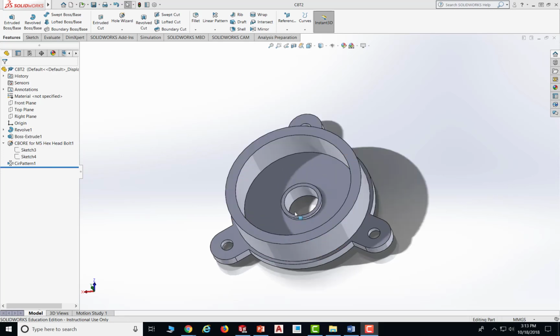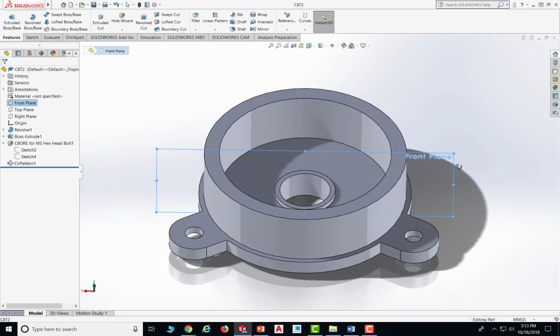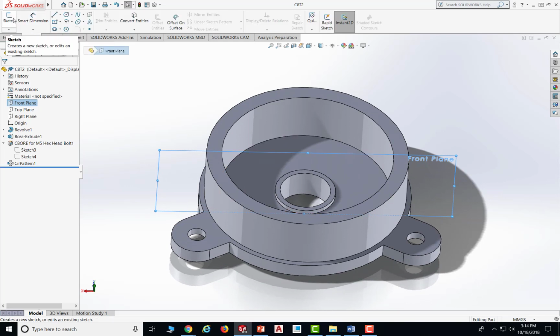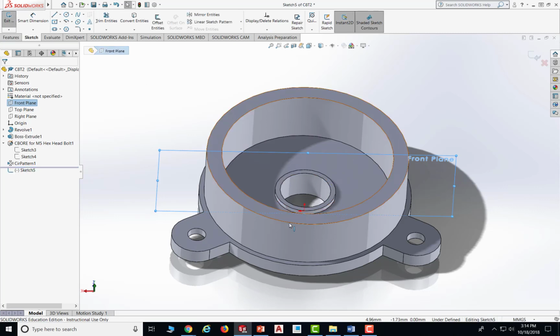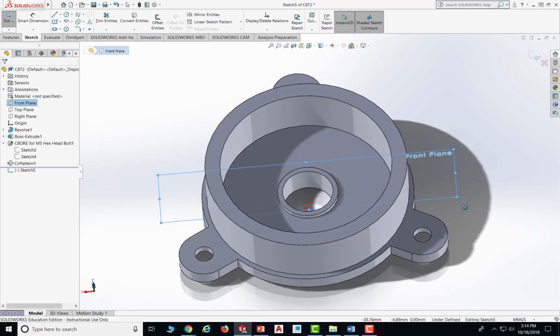So let's take a look at all these planes, see where they are, see if we need to create a new plane. Well, the right one and the front one, they're probably both okay. Okay, so I select the front plane and it's in the middle, so I probably can make a sketch on that. So I go to sketch and I click a sketch on the front plane. And it's in the middle, which is good.